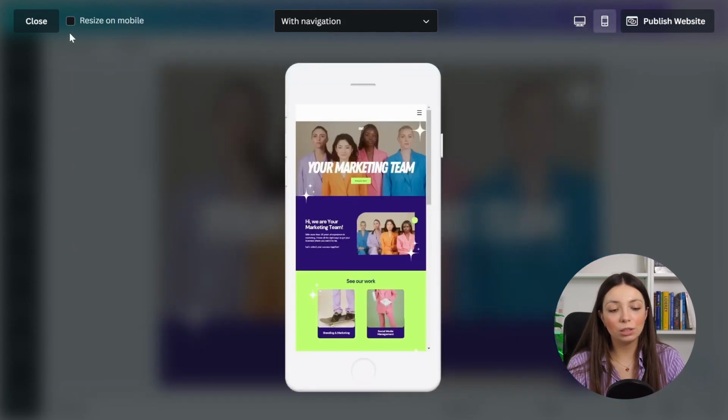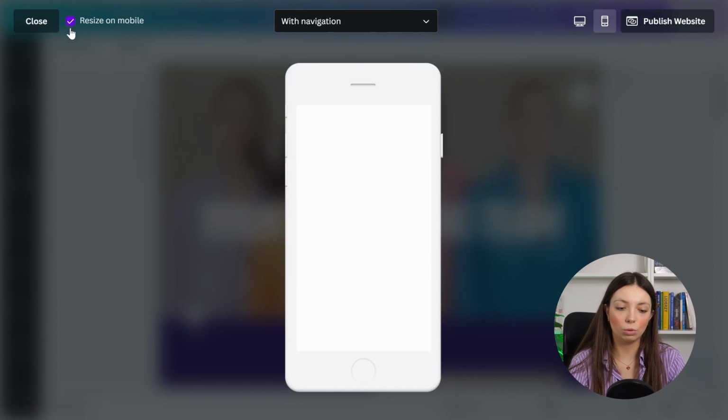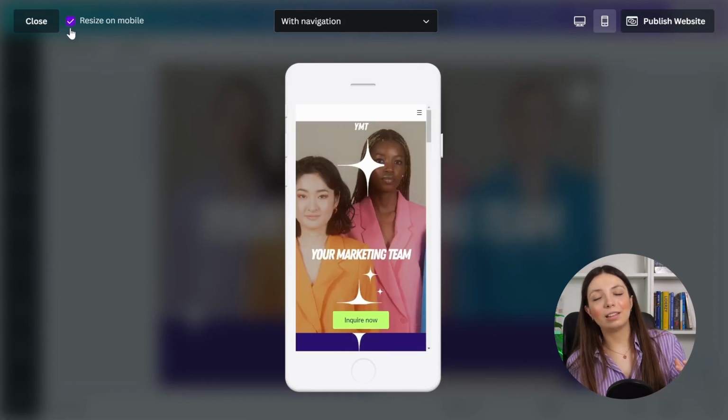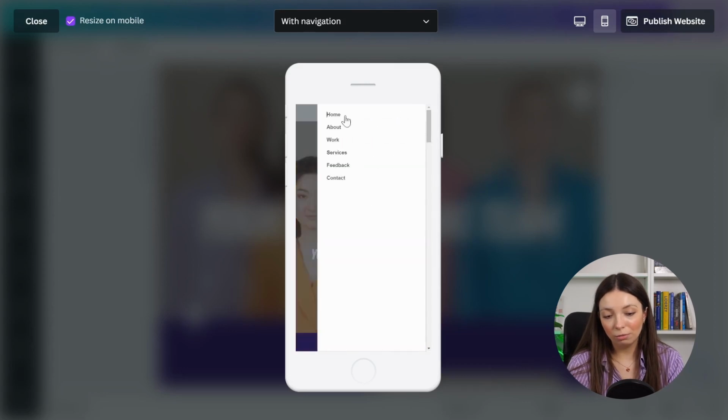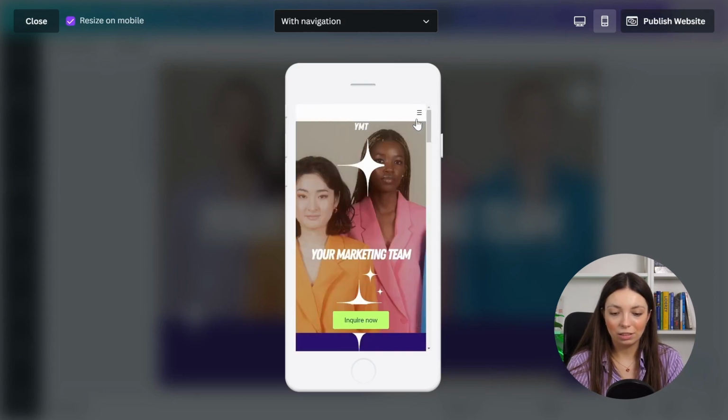And how you do it, you just have to click resize on mobile. So it's gonna automatically set all the elements on the mobile version of your website. So right now, as you can see, the menu turned into mobile. You've got all those elements here under this icon. And the hero section, yeah, it got a little bit lost with all the stars. So that's something that you should consider, and probably don't throw them on the image as I did, because it does not look very well.